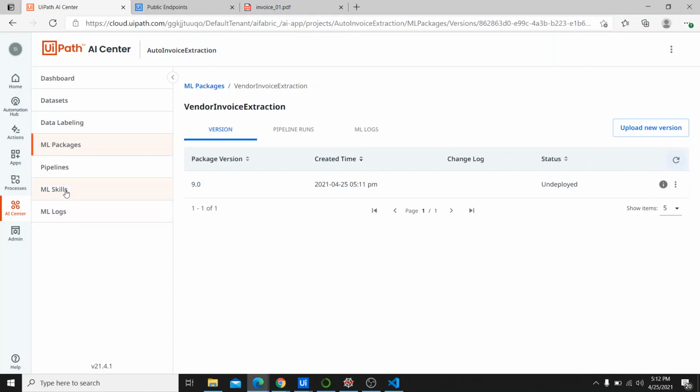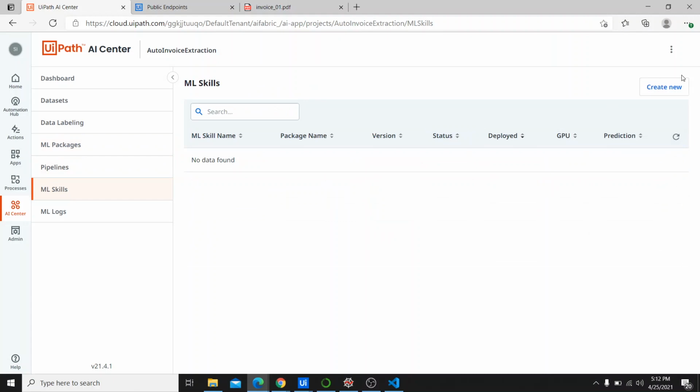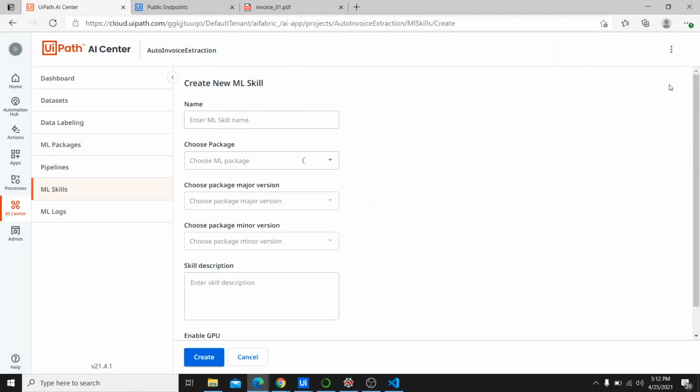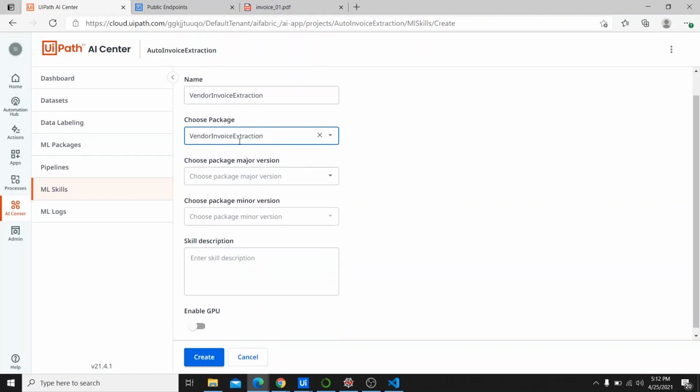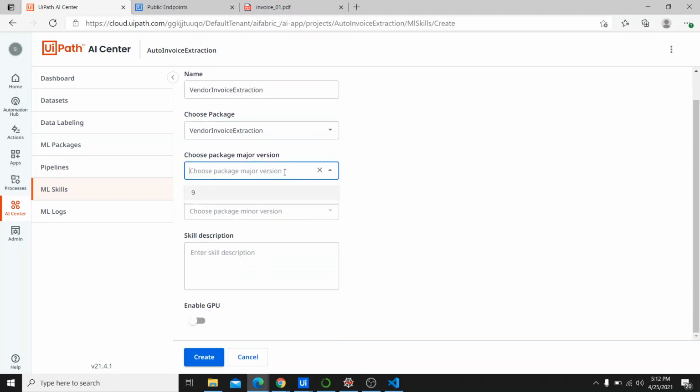After it deploys, you need to come here and create an ML skill. This is going to be the same ML skill which will be available to us in UiPath Studio. So let's give it a name, like vendor invoice extraction. We'll choose the package, vendor invoice extraction, and again we will provide the latest version which we are going to use. The minor version will be 0 as this is new. We are not providing any skill description.